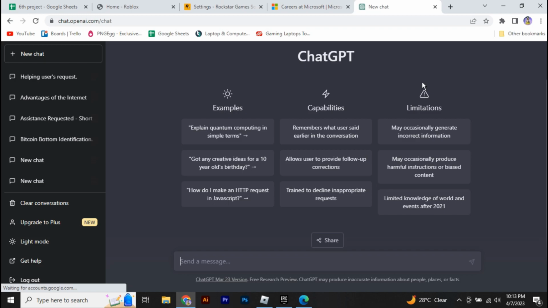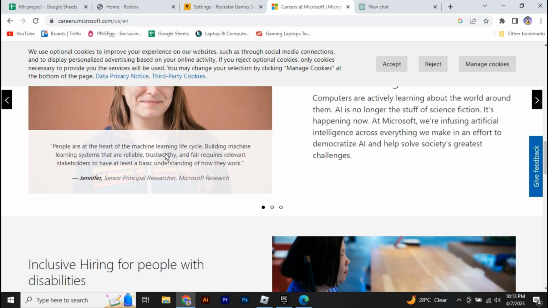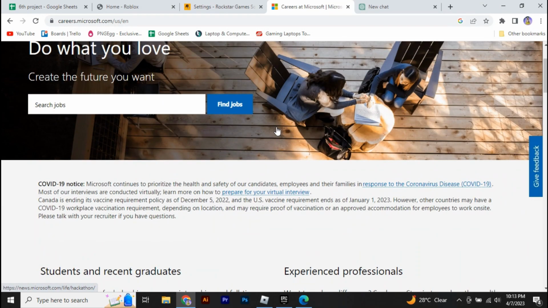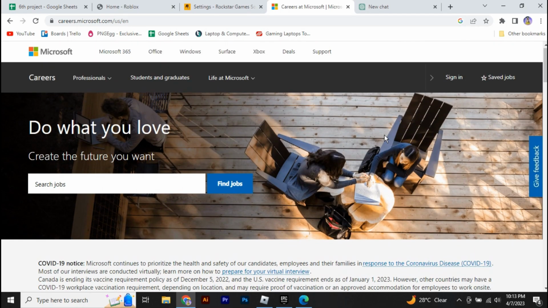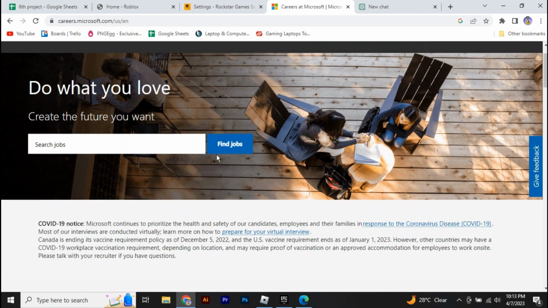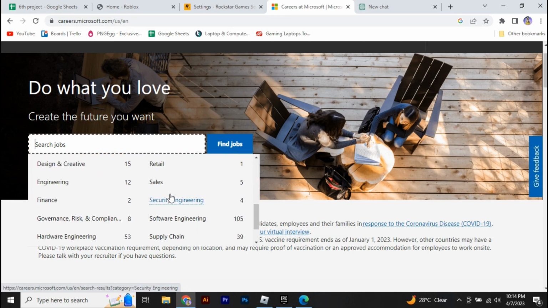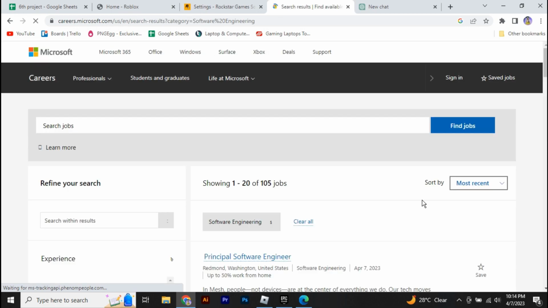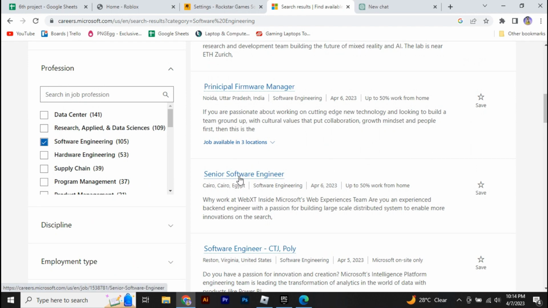Now all you need to do, first of all, is go to any of your favorite job sites. Maybe it will be Microsoft jobs or maybe LinkedIn jobs, it doesn't really matter. So right here I'm going to search for a job. So in here we have software engineering, and we have a job for a senior software engineer.